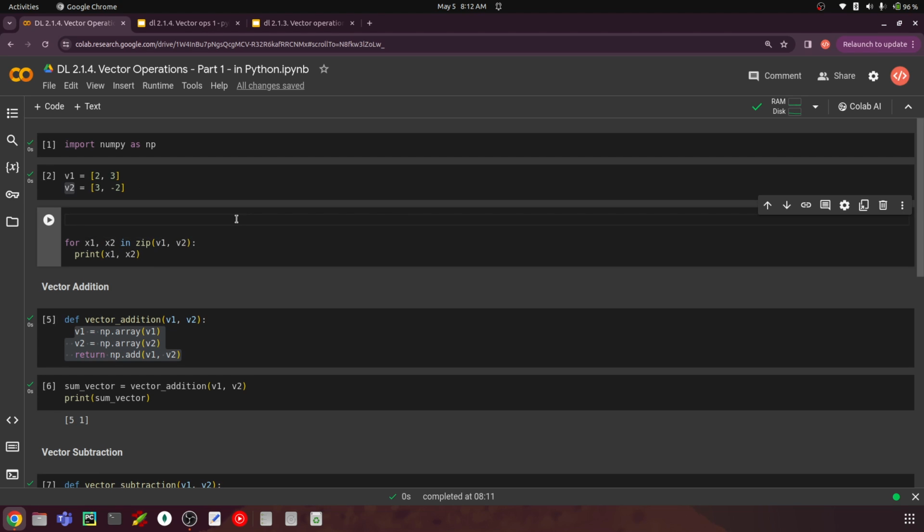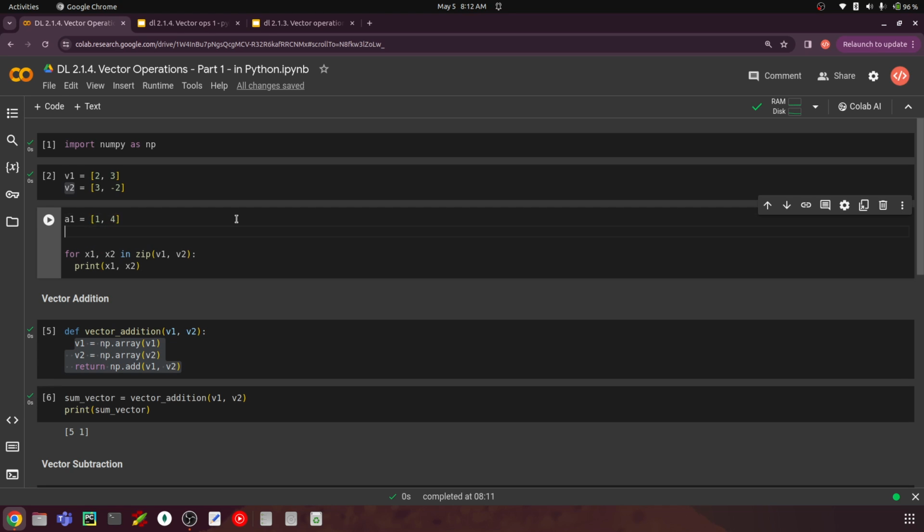So let's call this vector a1, which is equal to 1 comma 4, and let's say we have another vector a2, which is equal to 5 comma 6. So let's iterate through this one. We have this a1 and a2. So this is how you can access this number and this number, and add them, and you can access the second number in each of these vectors and add it.